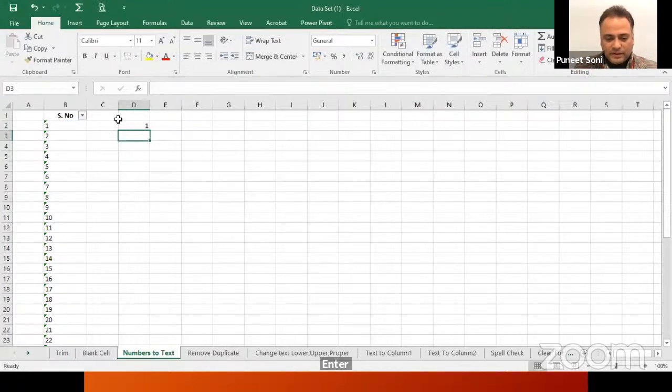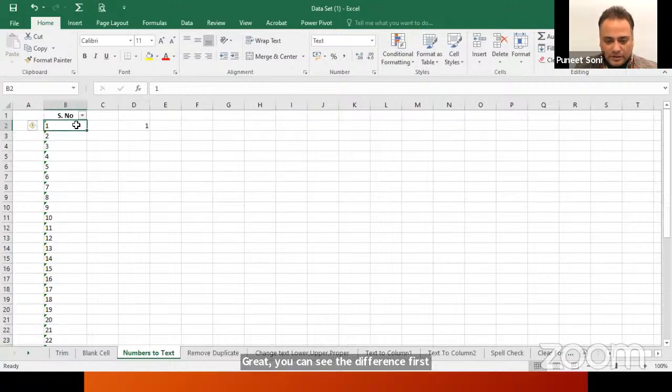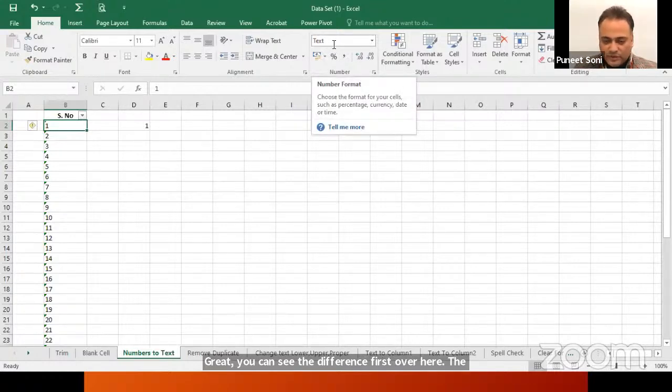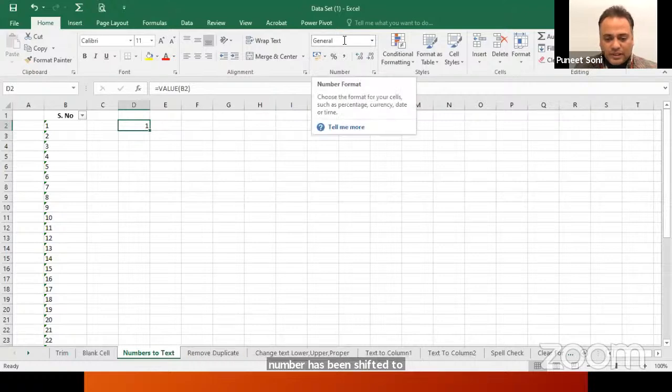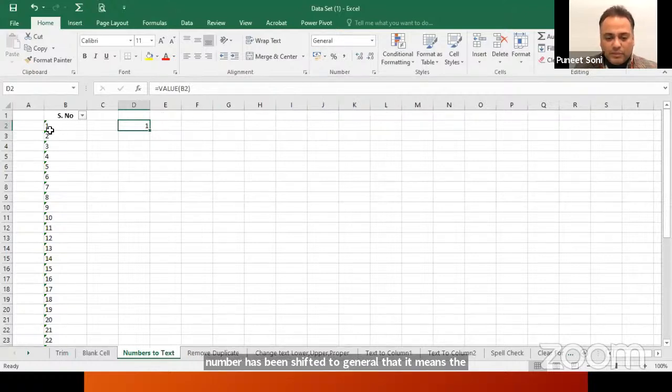Now you can see the difference. Here it was left aligned, here it is right aligned, right? You can see the difference first. Over here, the number has been stored in the form of text. But in this column, the number has been shifted to general. That means the condition which was applied in this column has been removed and has been shifted to a number now.